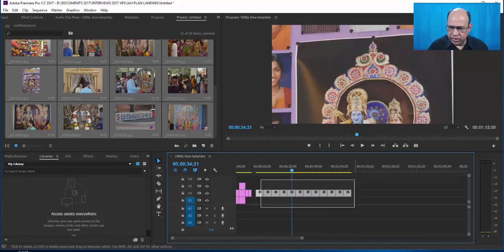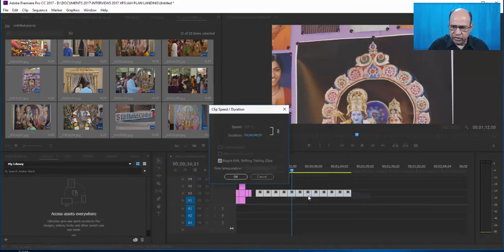Let's see what the duration of these images is. Right click on the entire sequence, and as you can see, it still has 4 seconds because the sequence settings have to be done before a sequence is started. So no problem. We're going to change this to 2 and then move on to the next step.